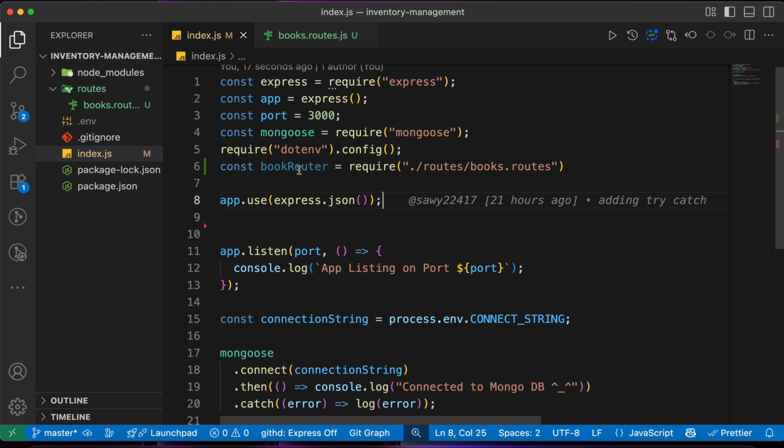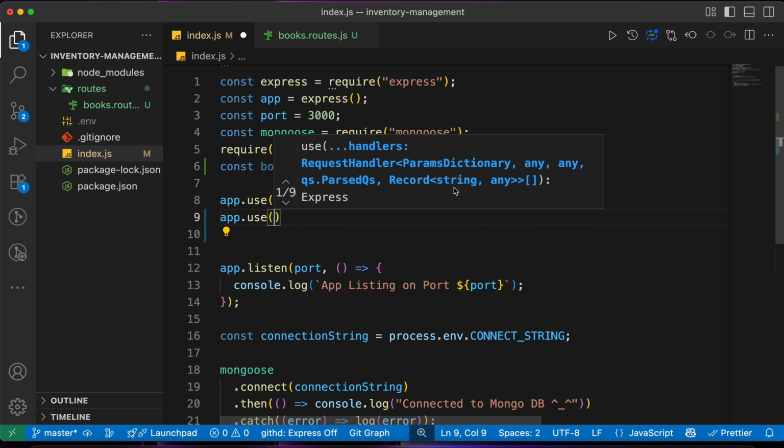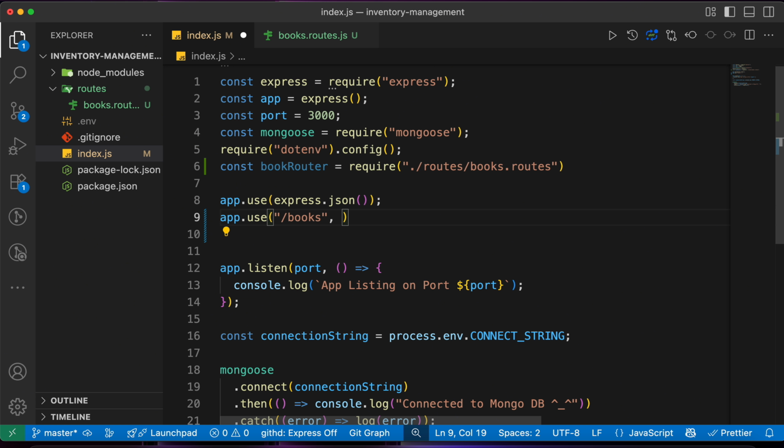And finally, we need to add this book router inside a middleware. So to add a middleware, we just type app.use and give here the name of the route. In our case, it's box, and pass the route. And it's called bookRouter. So this app.use tells Express for any request that starts with box, delegate the handling to bookRouter, this file here.